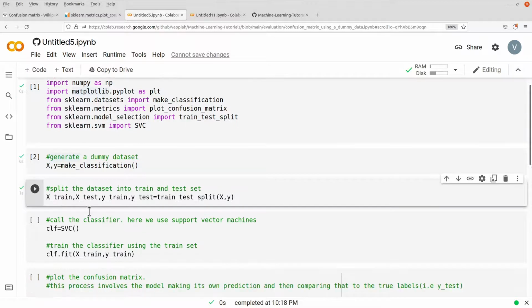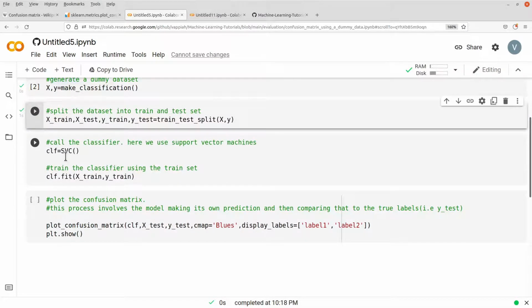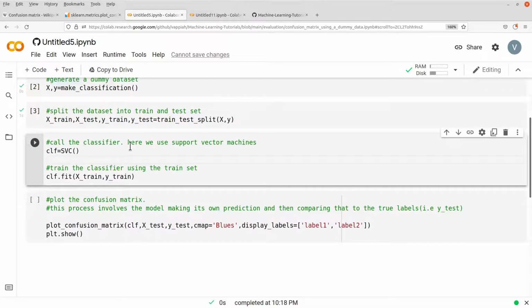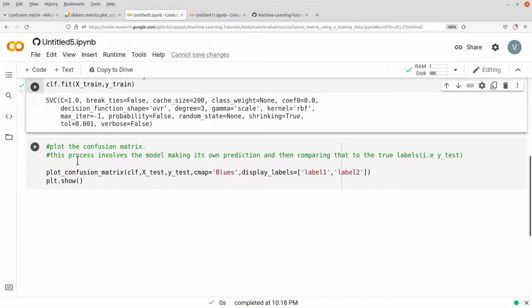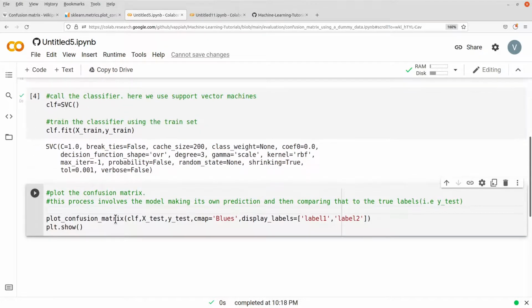So after getting the data splits, we now create the classifier. In this case, we use the support vector machines, and then we feed it with the training subsets, and that's what we have with these two statements here. So training is done. We now generate and then plot the confusion matrix. That's what we are going to do next, and I will explain it.